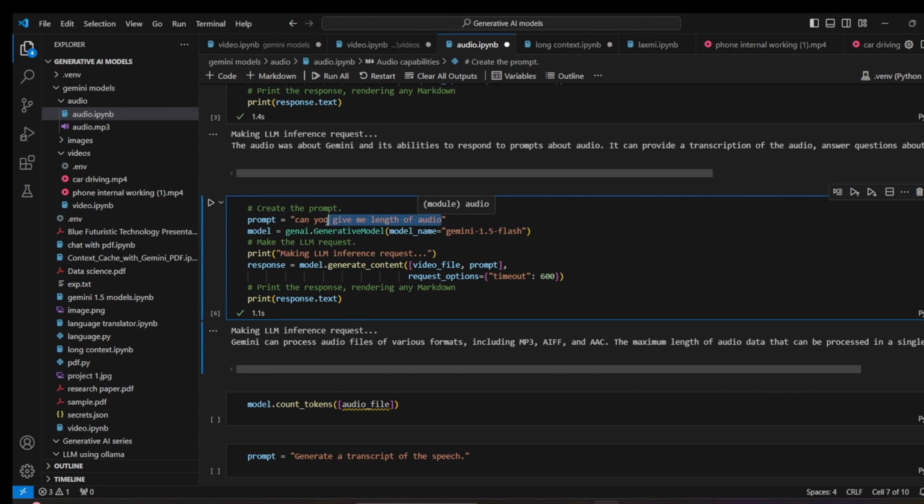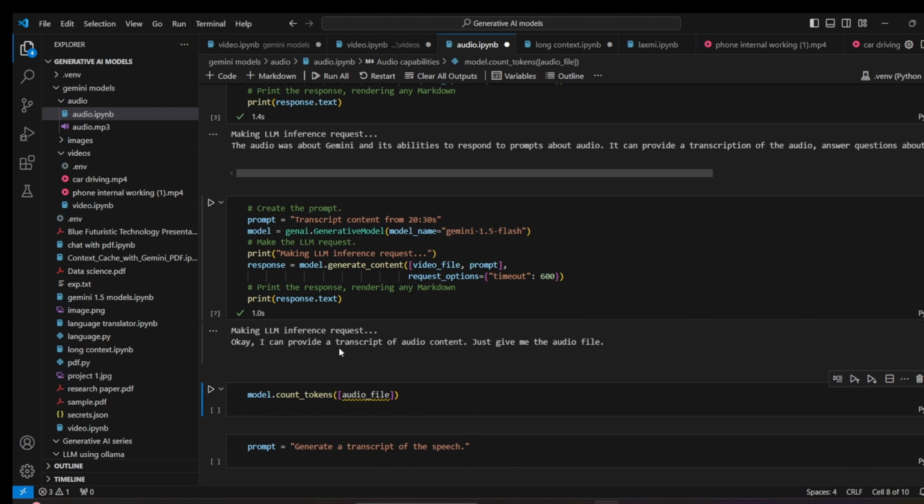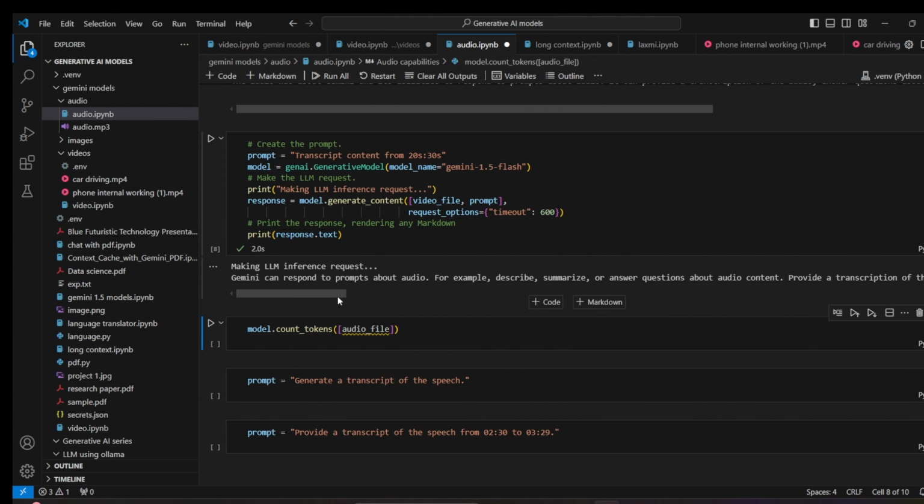Okay, let's leave it. Now I just want to get this content. Transcript content from 20 seconds to 30 seconds only. Okay, I can provide transcript audio. Just give me the audio file. One second, what's happening? So guys, you can see it gives the response from the given content. From 20 to 30 seconds, it is the content that we have.